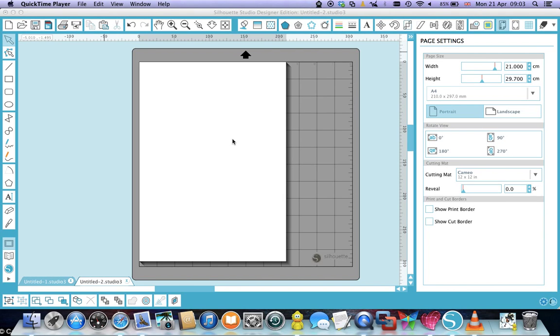Hi, I'm Sandra for Create in Spain, and today I'm using the Silhouette Studio Designer Edition software, the latest version 3.0.343, and I'd like to give you a bit of an overview on one of the new features of the software, which is the nesting setting.